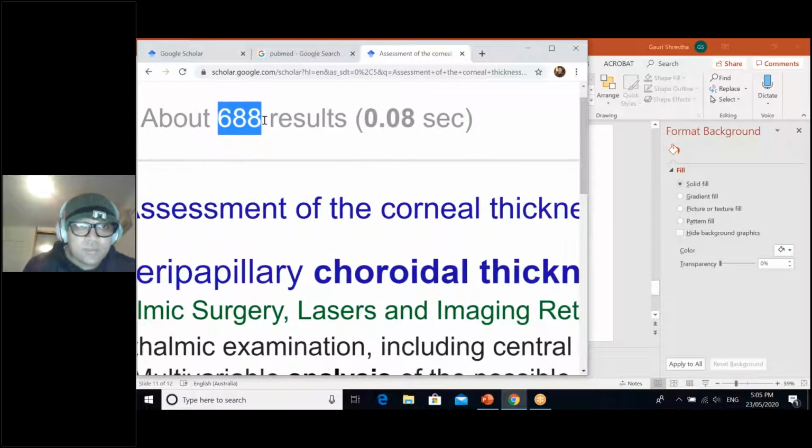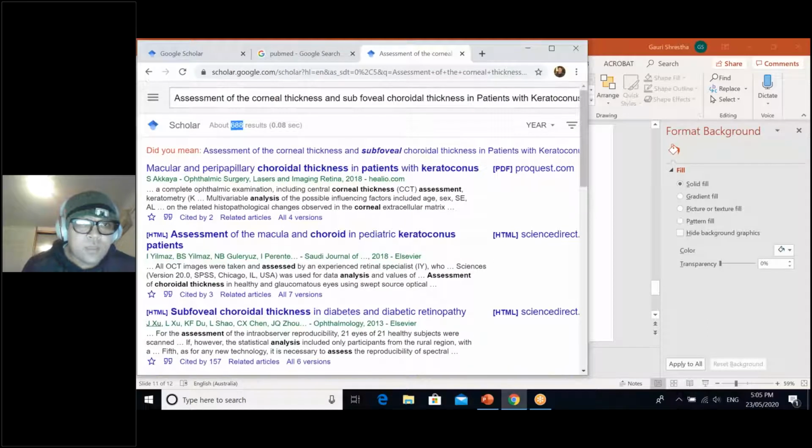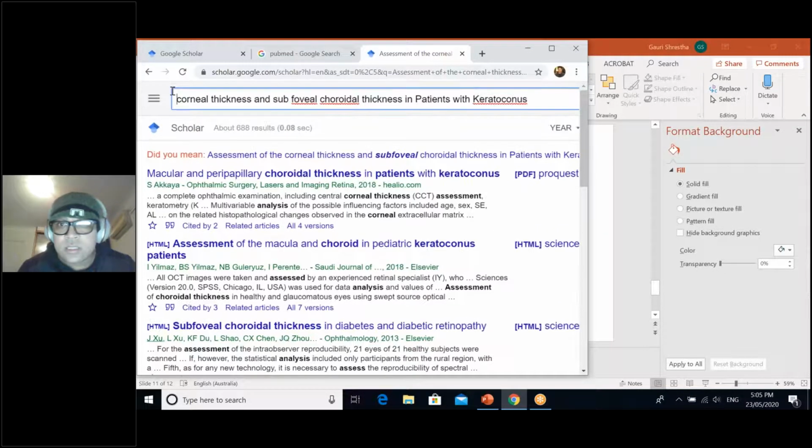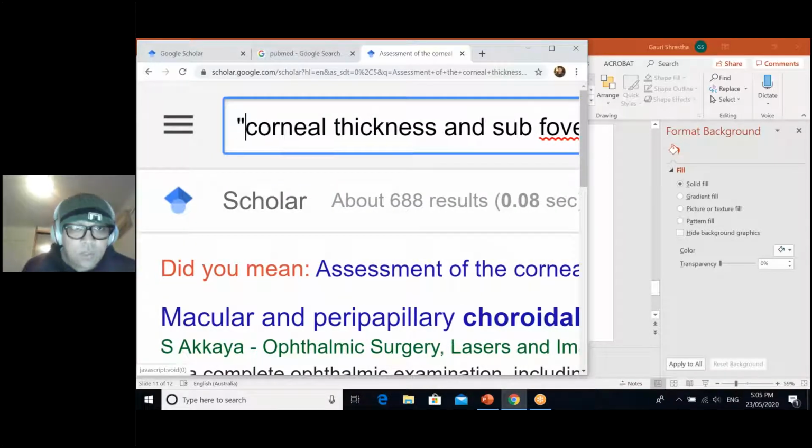This is too much. So now we just want to break it down into keywords. We just want corneal things. I'm taking out assessment as well. So I just expand this. Now corneal thickness.